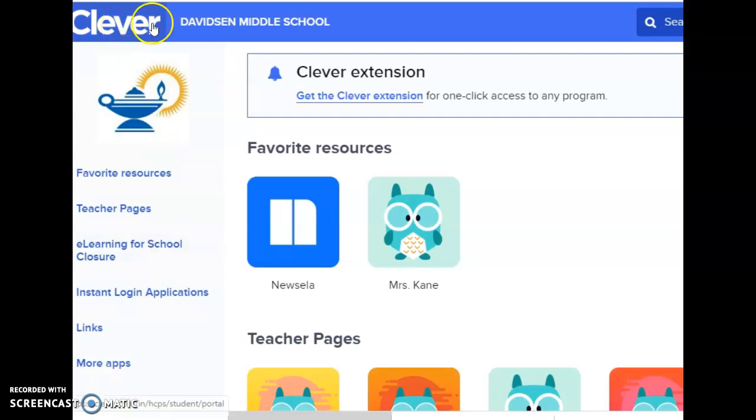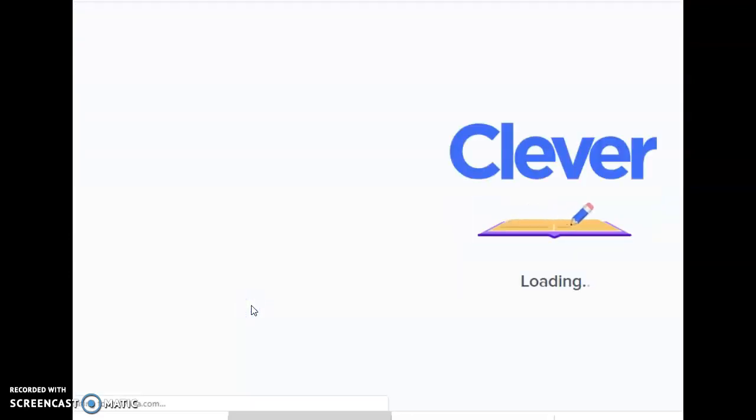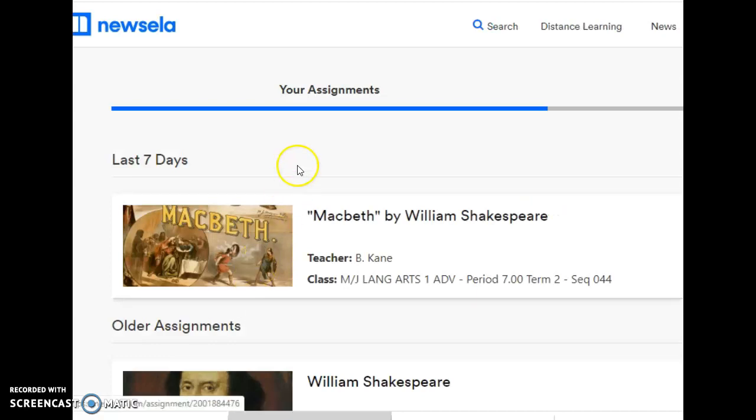And once you're in Clever, your page is going to look a little different than this. You're going to click on my page that says Mrs. Kane. And then you'll notice an icon, it's blue and white, it says NewsELA, and you're going to click on that. From there, you're going to see your assignments.